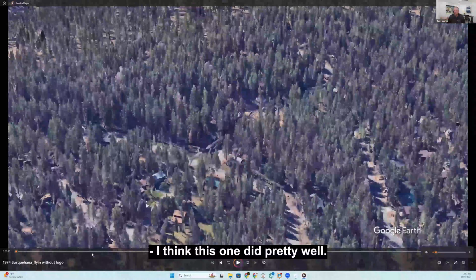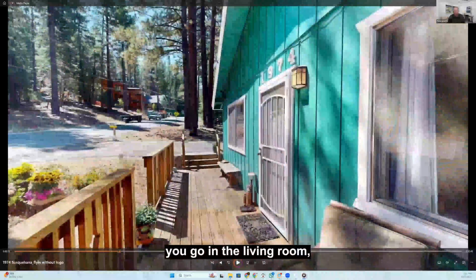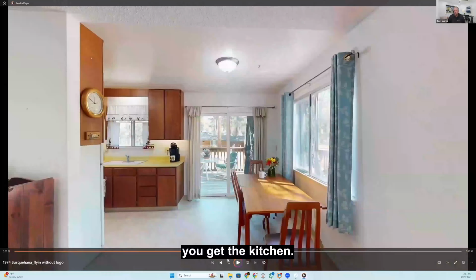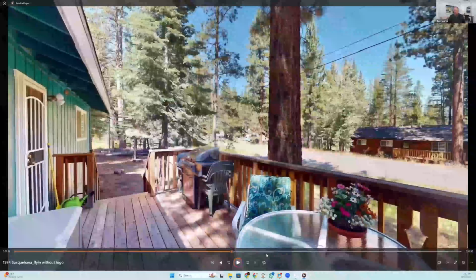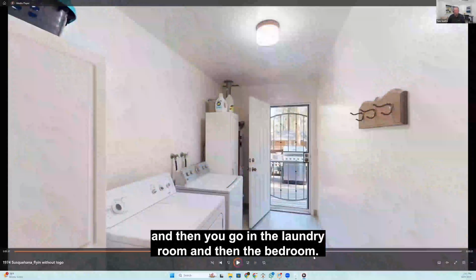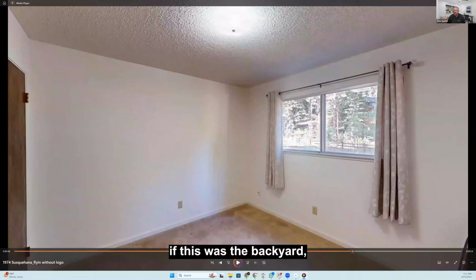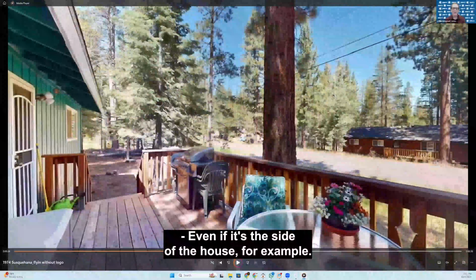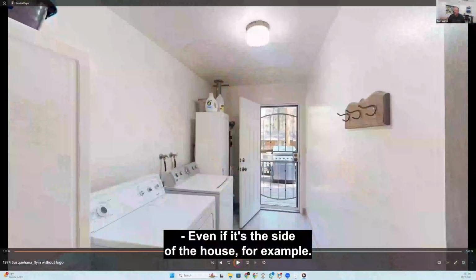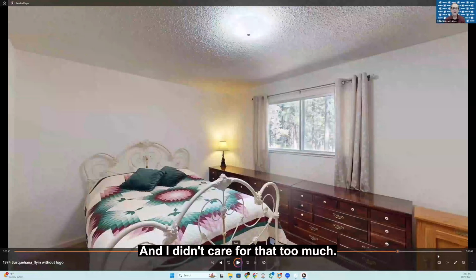I think this one did pretty good. You're outside, you go in the living room, you got the kitchen, but then you go back outside in the back, and then you go in the laundry room and then the bedroom. And to me, if this is the backyard, I would have done this last, or even first if it's the side of the house, but not kind of in the middle. I didn't care for that too much.